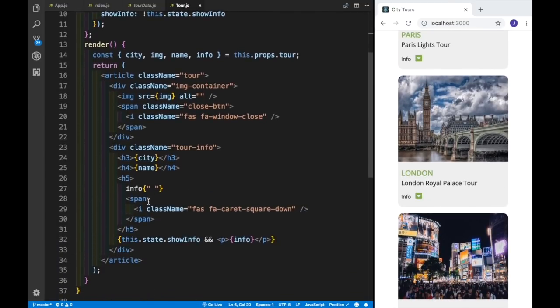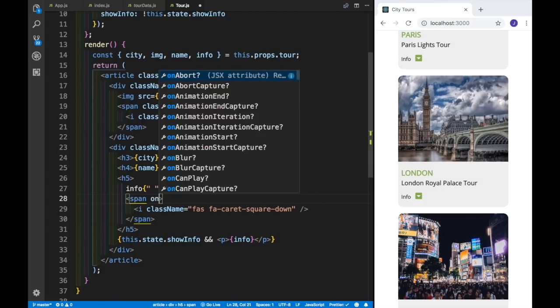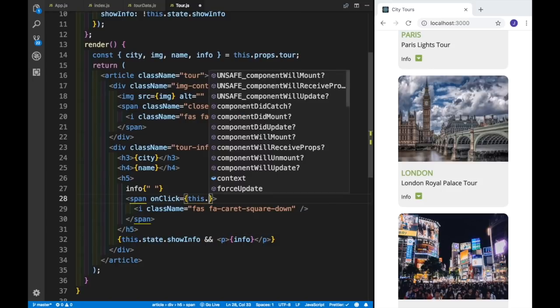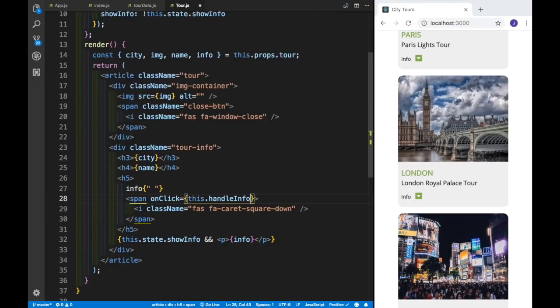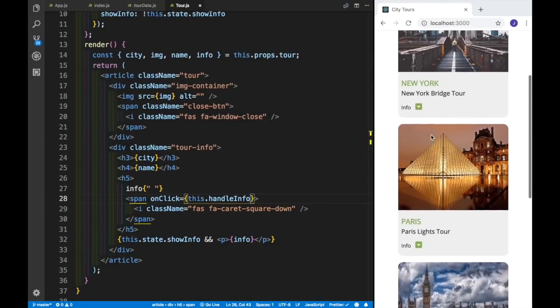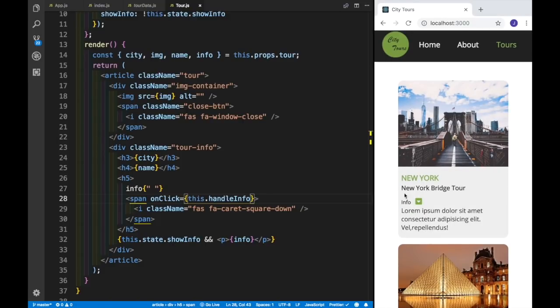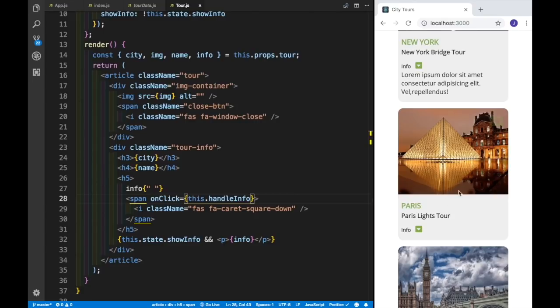Because if I go to the span and say onClick, so once we click it, we assign this method that we just created in the class, and the name was this.handleInfo. We need to use this. because we want to access it. And once we click it, the info is just going to show on the tour that we're clicking on. Notice it is showing on the New York tour. The rest of them are still false.